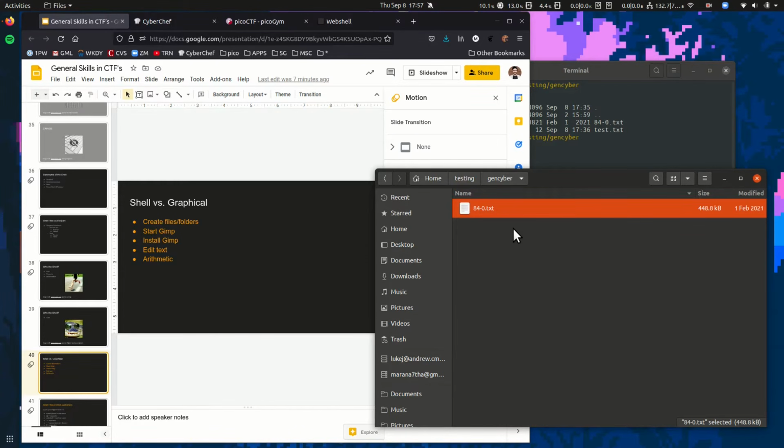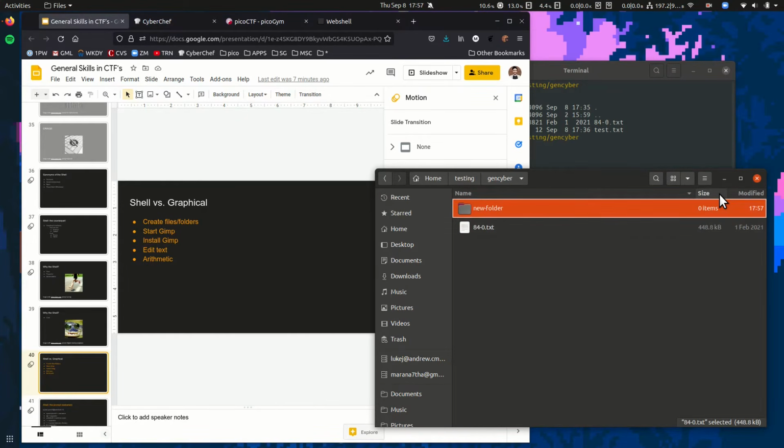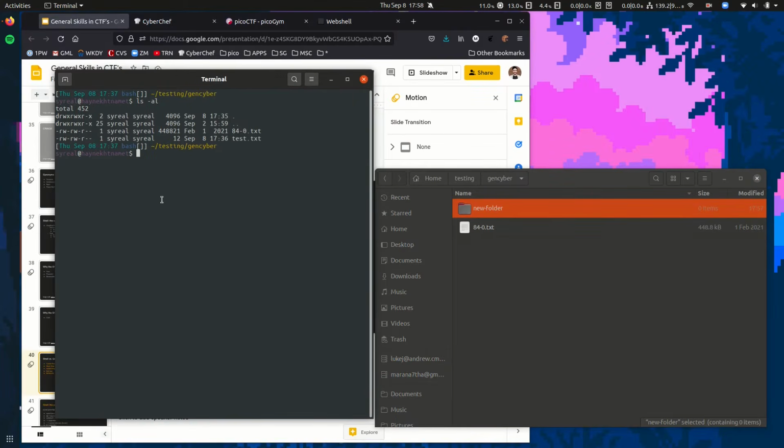So how do I create a folder with the graphical interface? Well, it's all about finding buttons and clicking on them. And here's a button for a new folder. So you can see I have a new folder in this folder. And I will show how to do that in the shell. This command shows all the contents of a folder. You can see that Frankenstein file and also the new folder I just created.